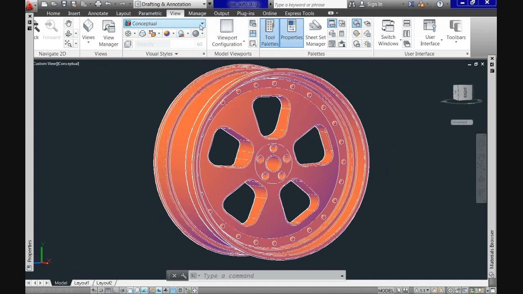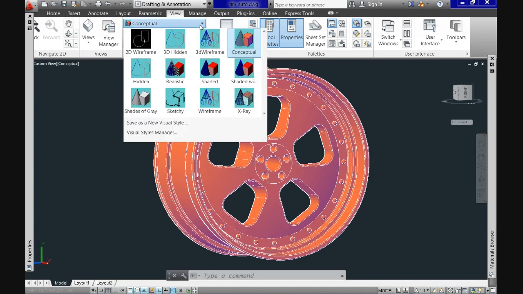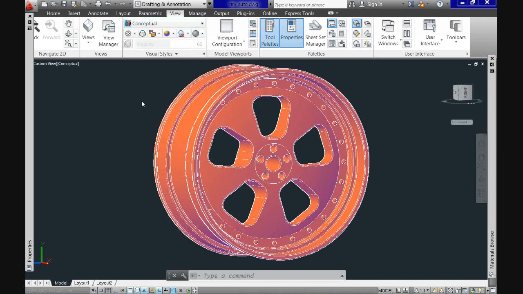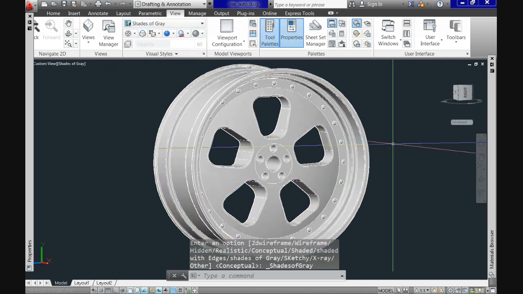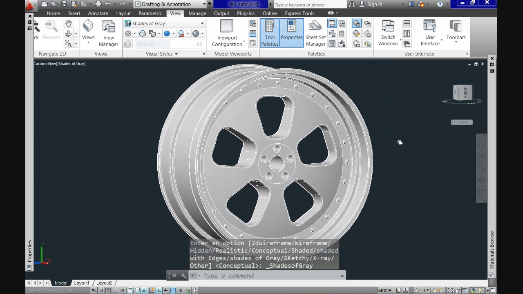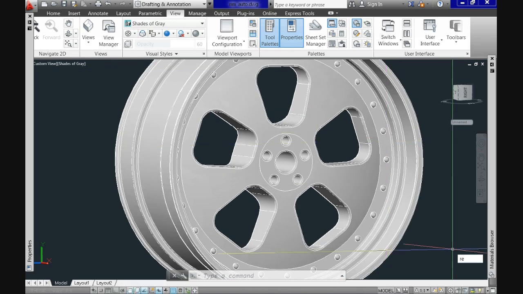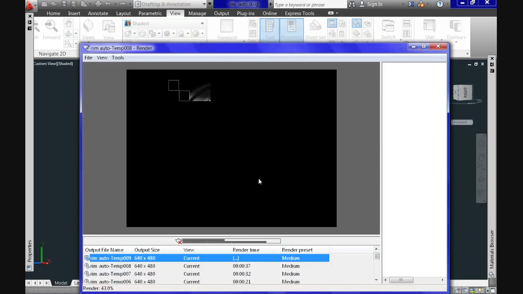So let's change again the visual style, and we will use the shades of gray style. Now let's center our rim for the picture, and then we'll type command render. When you hit enter, it will open a new window, and you will see the process of rendering the image and it's going to be turned into a picture.